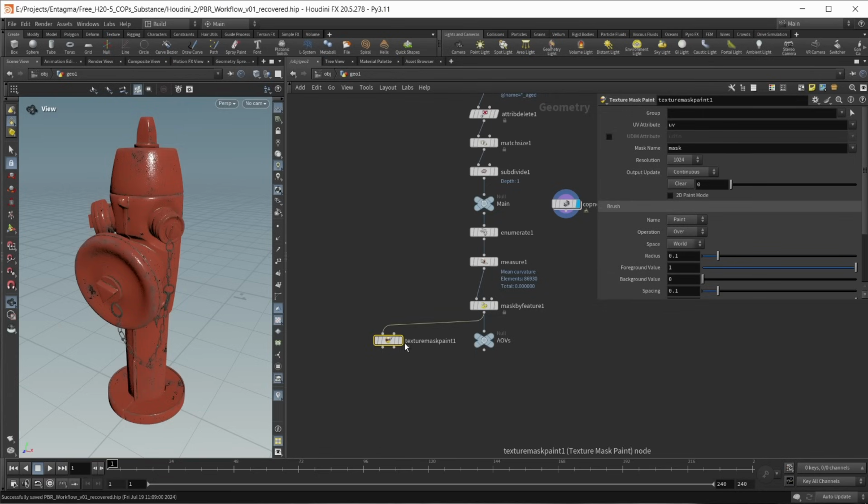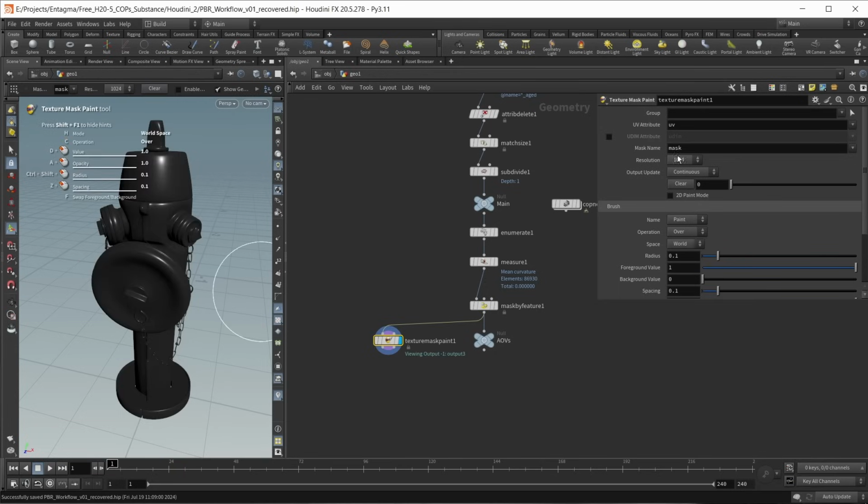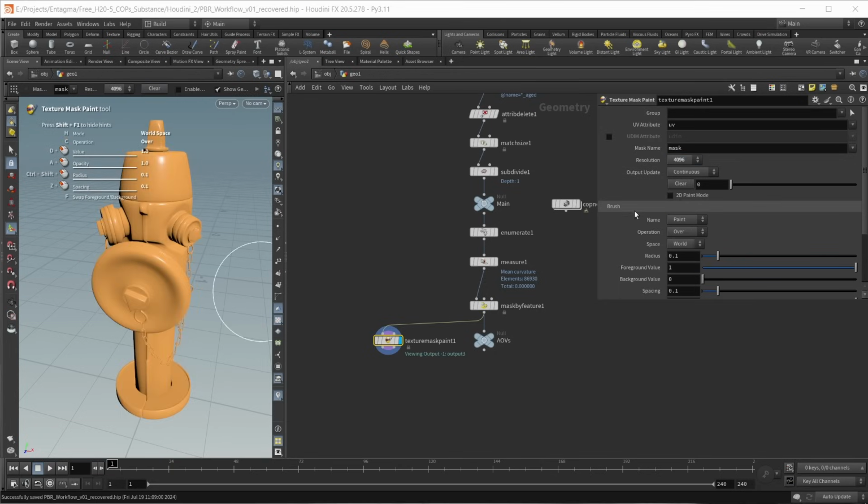Let's wire in our object in here. Let's jump into the handles too. Right here on the parameters, we can set a mask resolution. And again, I'm selecting a 4K resolution in here.